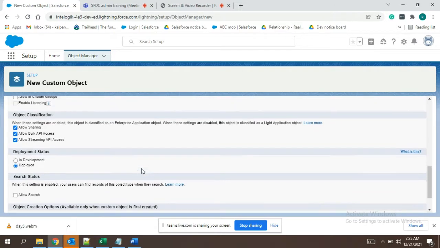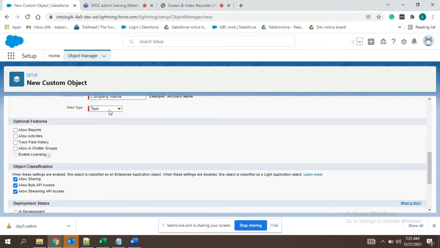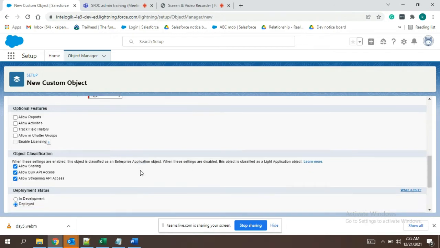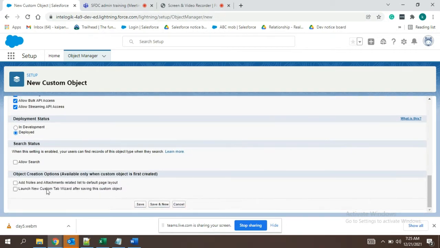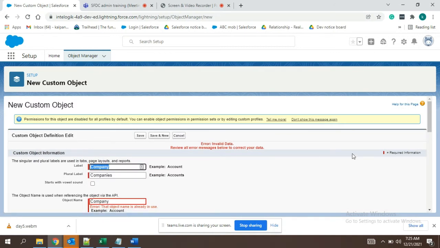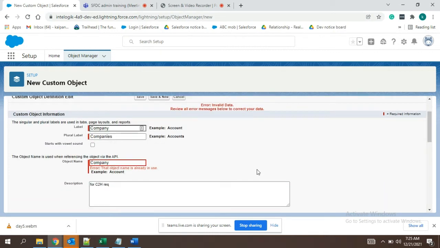Text was the required data type, so I'm not changing anything here. Everything is as it is. We are checking the box, save, and yeah, save. Okay, the company already exists, so we'll add it like this.